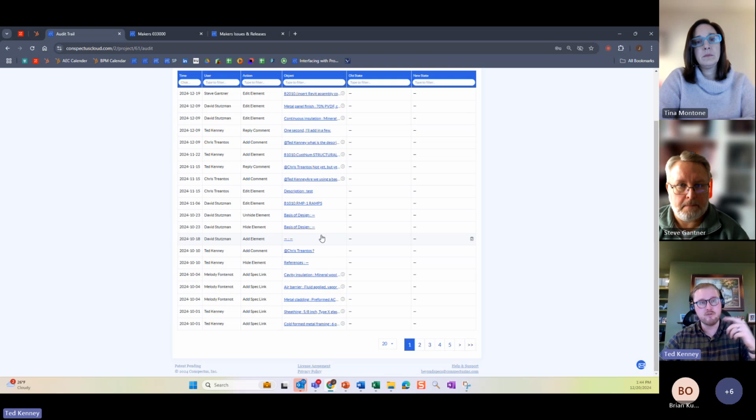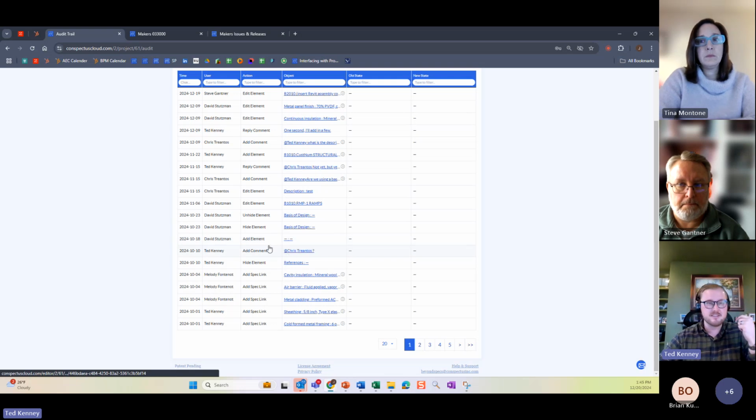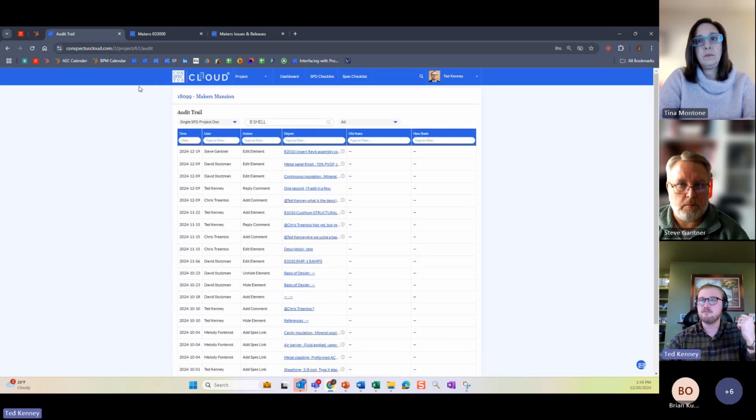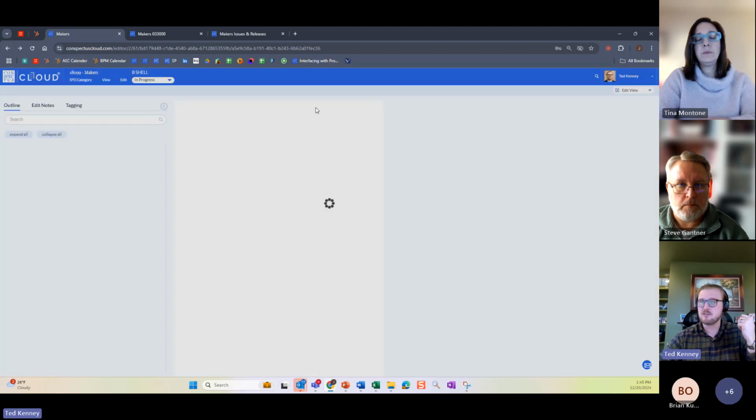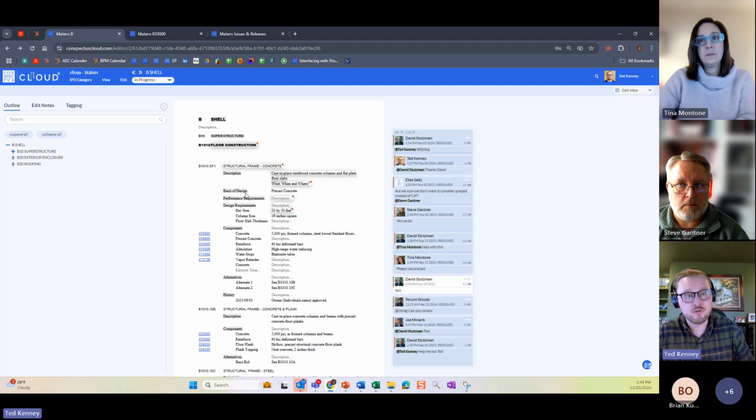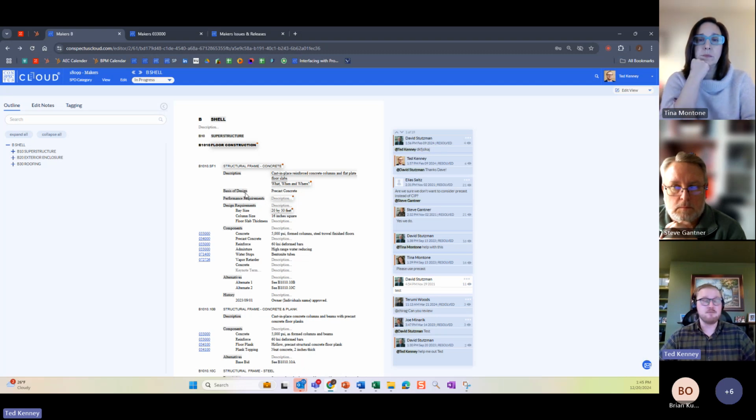Like Steve said, over time, if you have a project that takes 5 years, you're going to want to be able to go back and reference things as they change. So this gives you a full audit trail of every user action that's been taken in this document. We also have an audit trail universally for the entire project, so you can see both UNIFORMAT and MASTERFORMAT, and really any action taken within a project, you have a full audit trail of that as well.